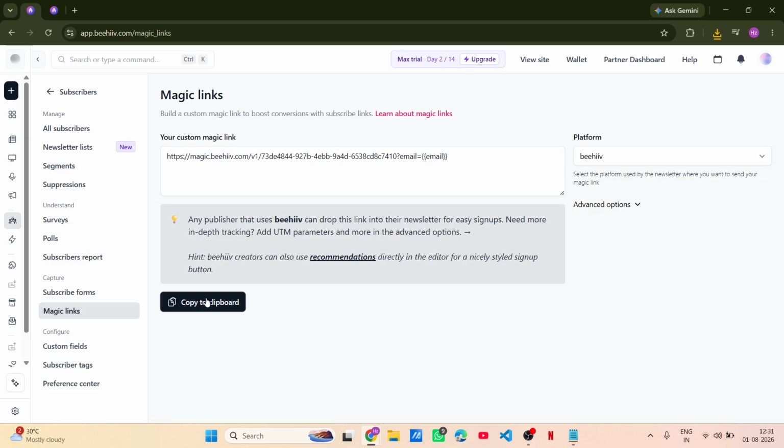So that's it. You now know how to find your Beehiiv email sign-up share link. It's a simple process, but incredibly important for growing your audience. Remember, every link you share is a potential subscriber, so be sure to take advantage of it.